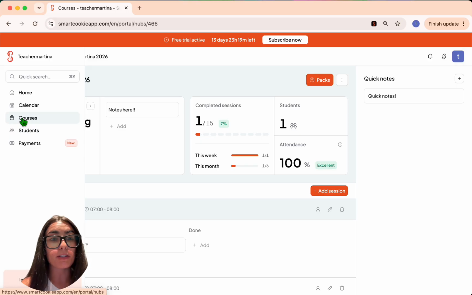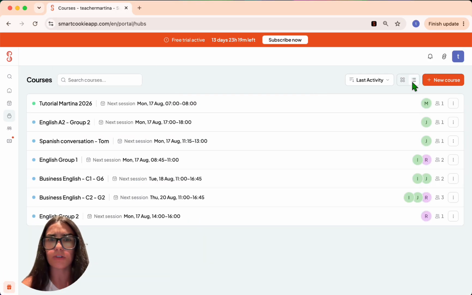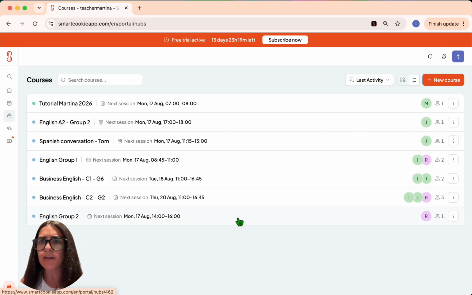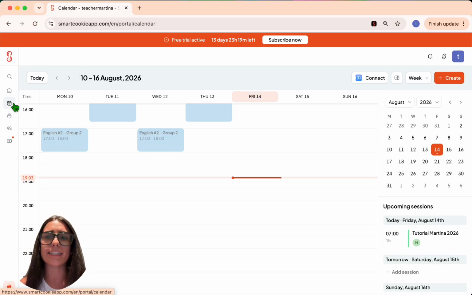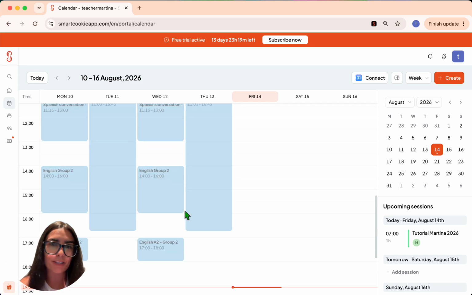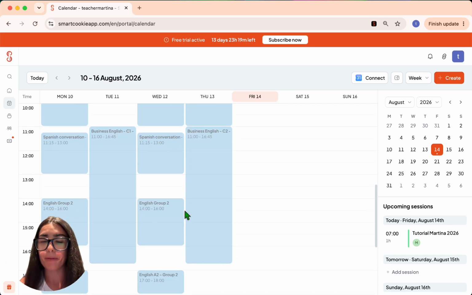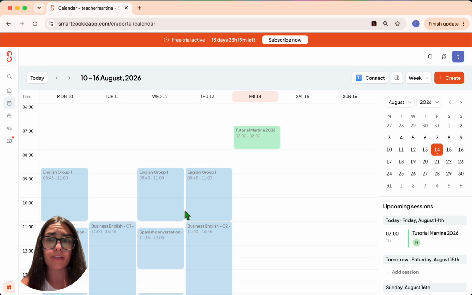So that's pretty much all in courses. You can change the view from box format into list format. And again, as I'm saying, you can play around the app and discover tiny little things that you will see once you are inside and you play around the app. So this is the calendar view.